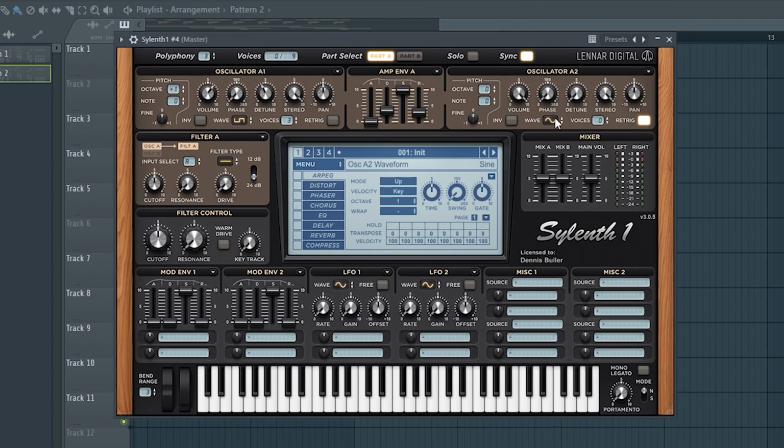Somewhere around here. And now we move on to the second oscillator, and I think we should give it a high-pitched saw wave. We give it just 1 voice, also set to the retrigger, and we drag it up 2 octaves.